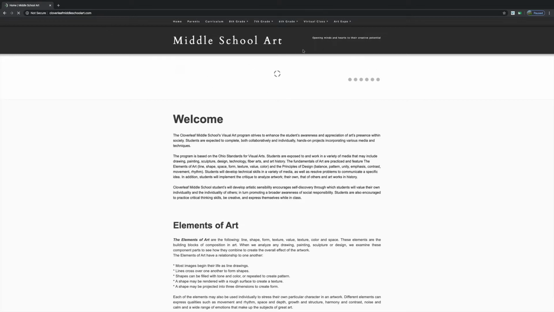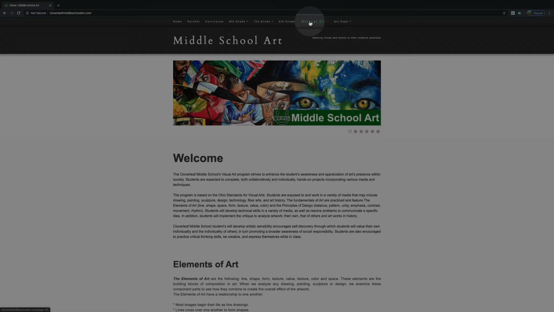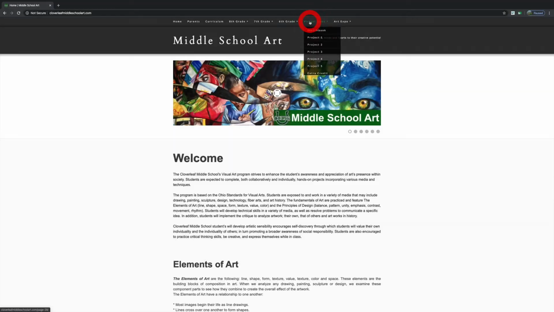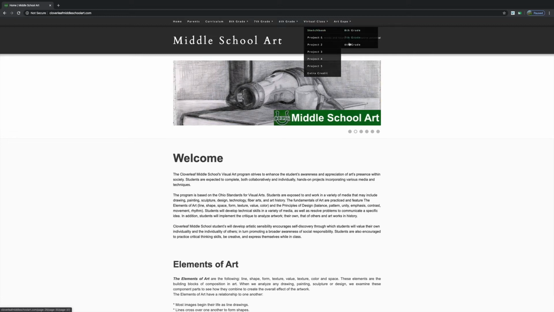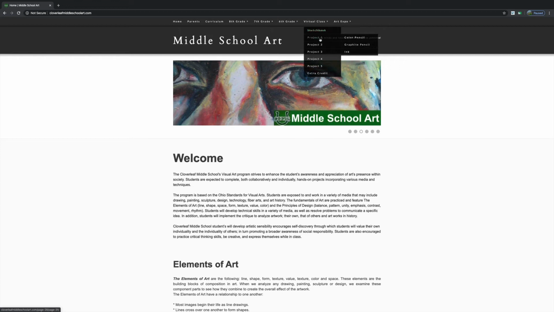Now what you're going to do is click on virtual classes, which is right where the cursor is. Once you click it, it's going to scroll down, and as you can see, you've got your sketchbooks there, the 6th grade, 7th grade, and 8th grade sketchbook that you could choose from. You also have the first project. Now this is a project that's going to be due.